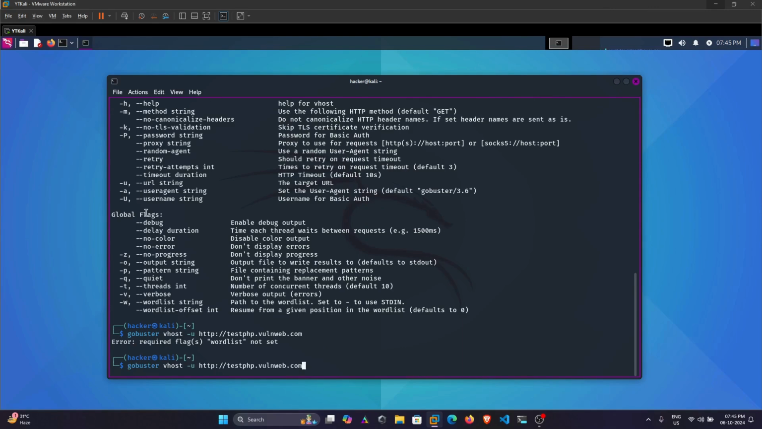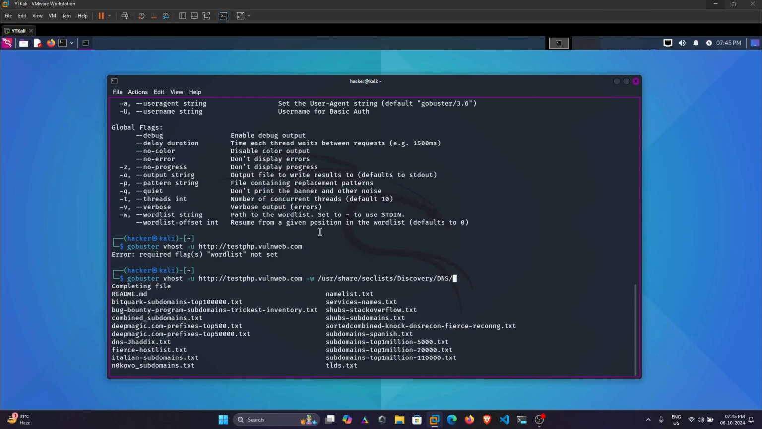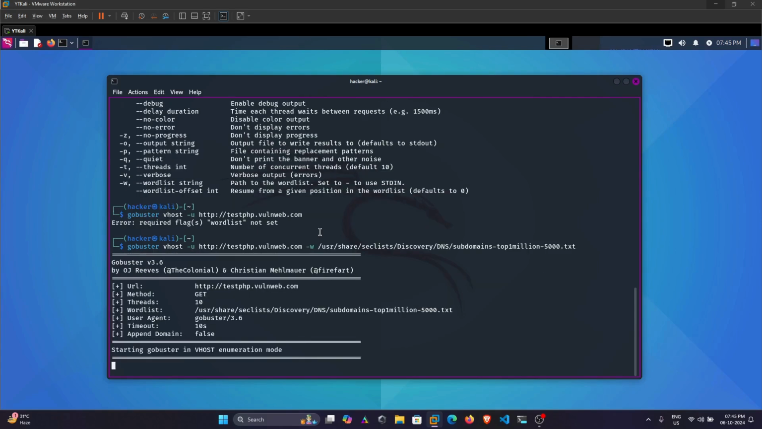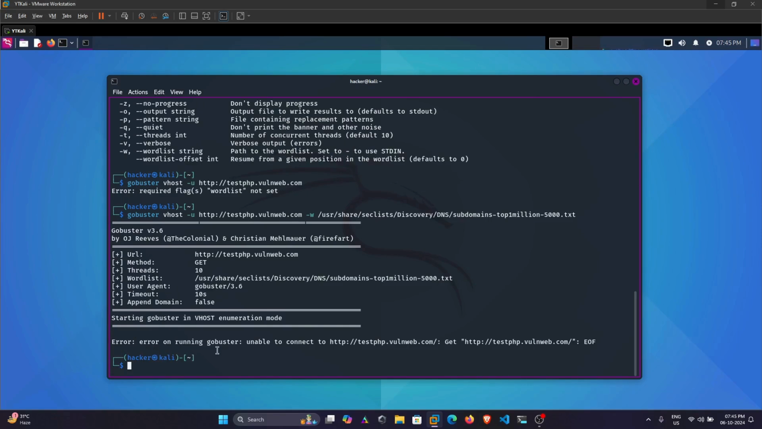Okay, it needs a word list, so we can use a word list from SecLists, but we can also use the word list from Assetnote. I'm going to use the word list of SecLists: /usr/share/seclists/Discovery/DNS. I'm going to make use of this subdomains-top1million-5000.txt.